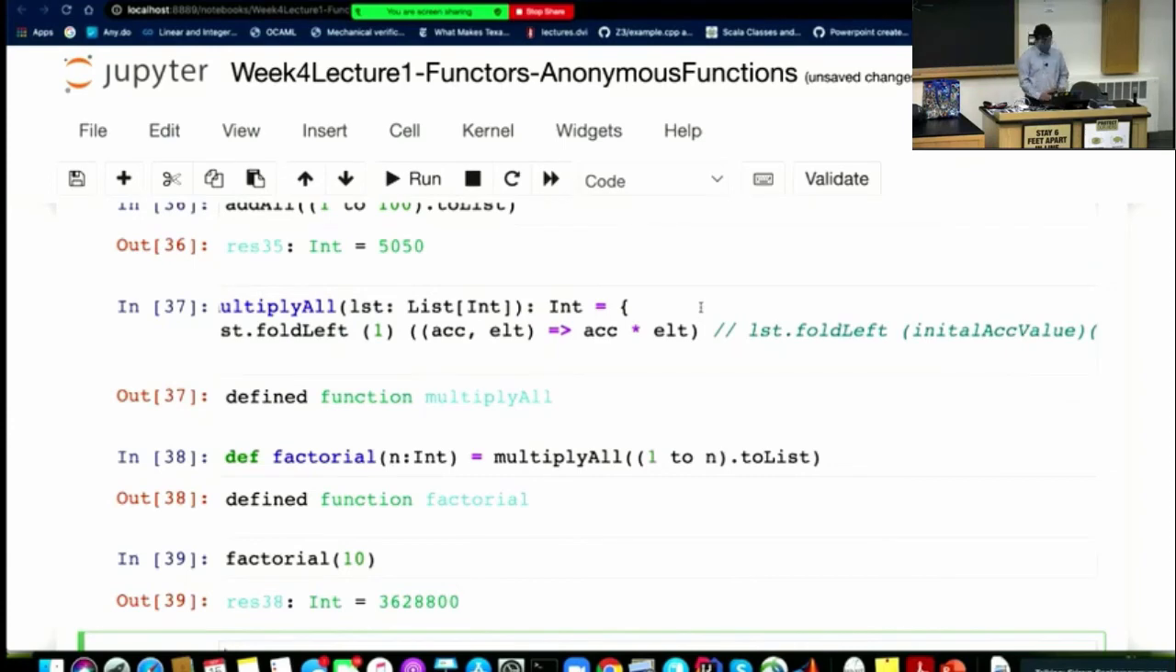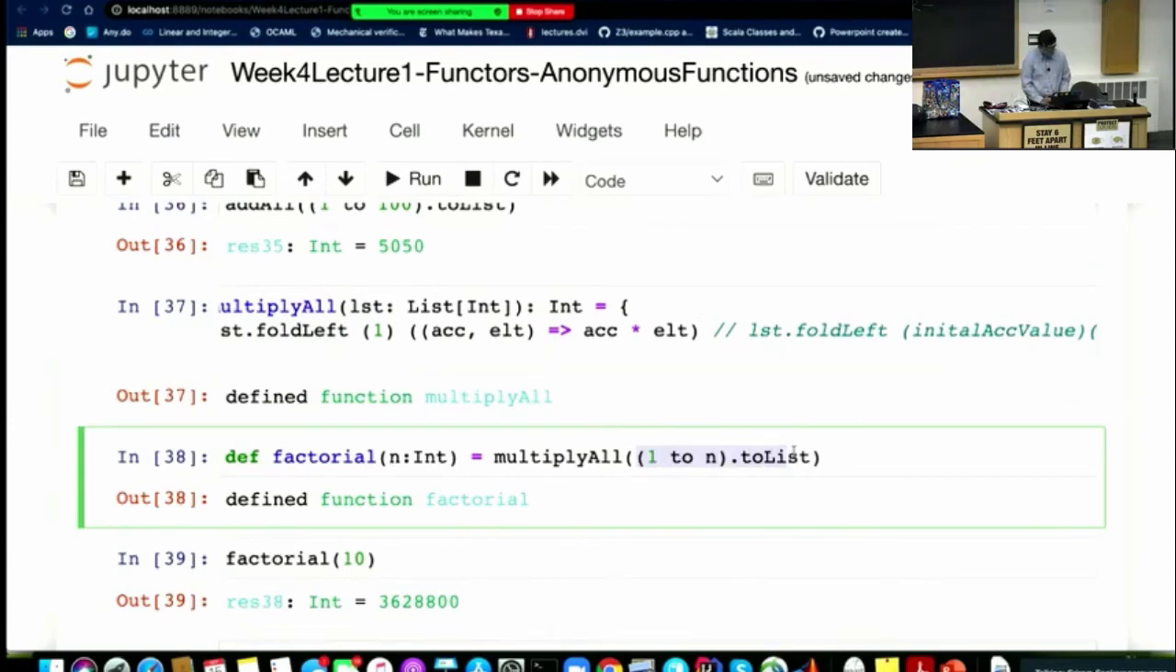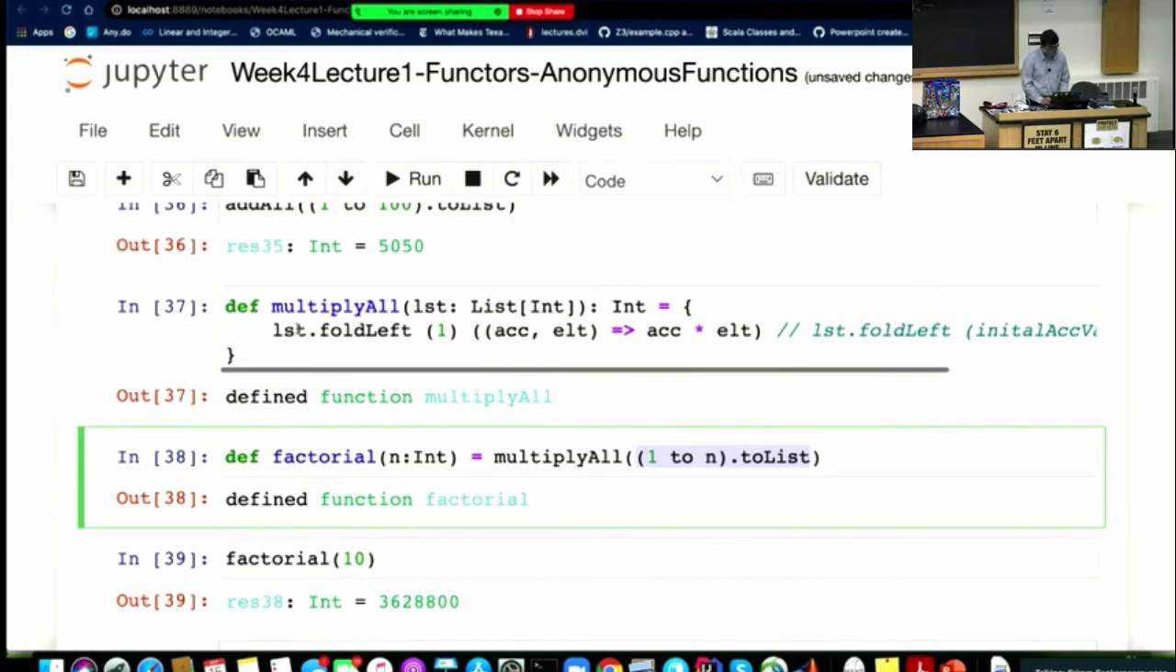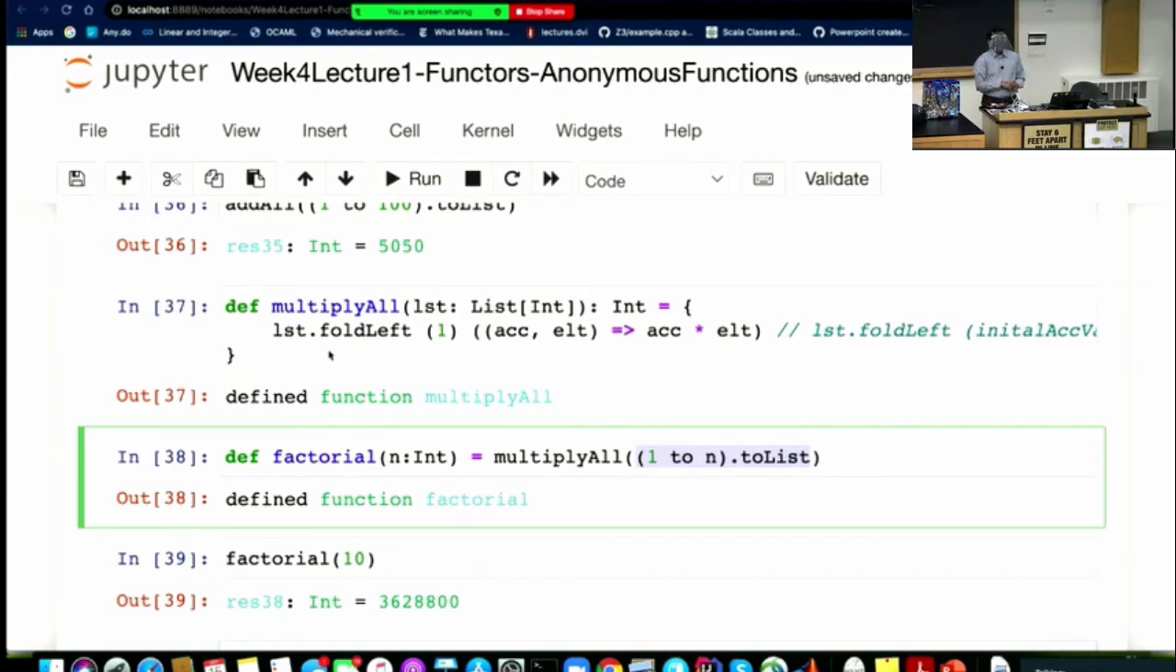Okay, so this is just creating a list of all numbers from 1 to n, and this is just calling it to multiply all, and it's just multiplying all the elements using fold. Okay, good. So these are simple uses of fold. Let's go into slightly more evil, complicated uses of fold.